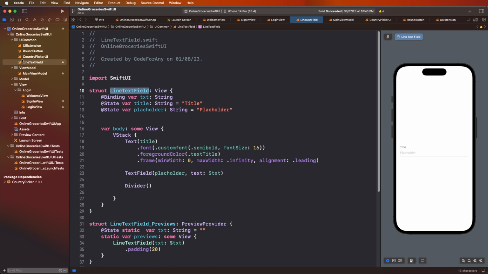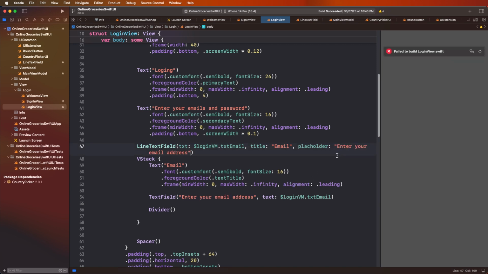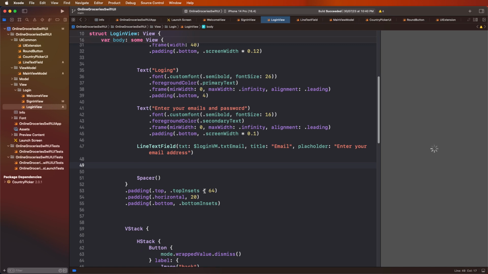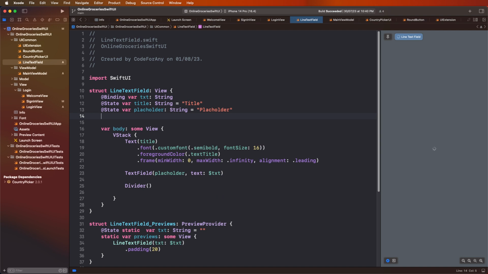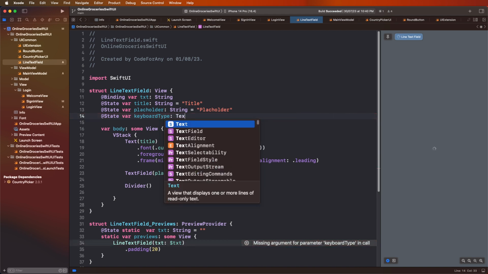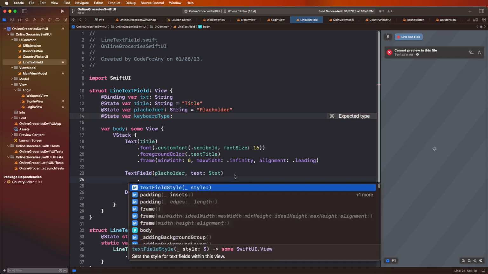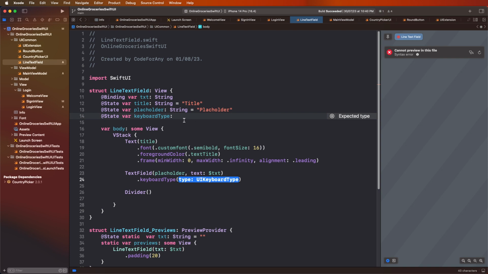Copy this. Go inside the login and do this here, the text, the titles, and then after, now need this here, and add here the keyboard type state, type, keyboard type, by default.